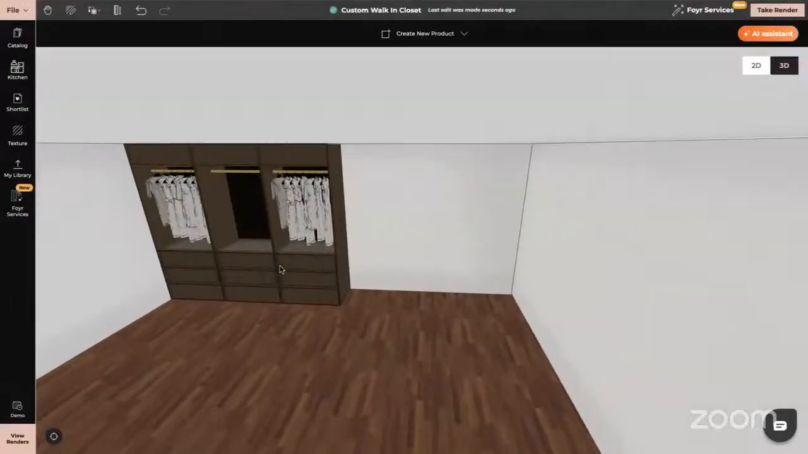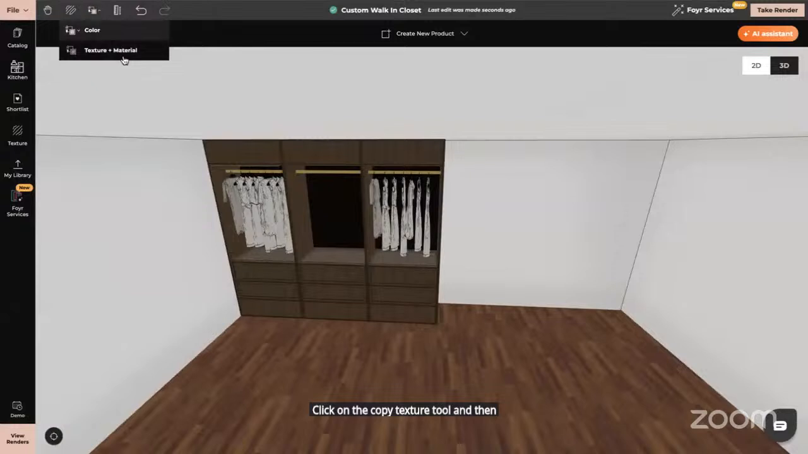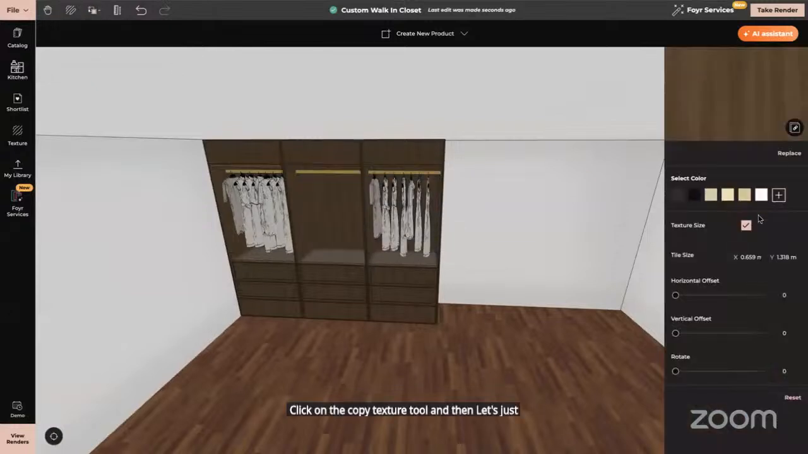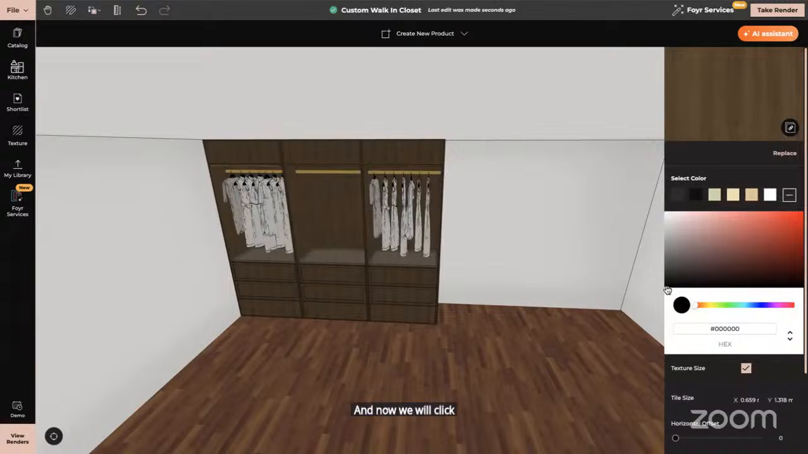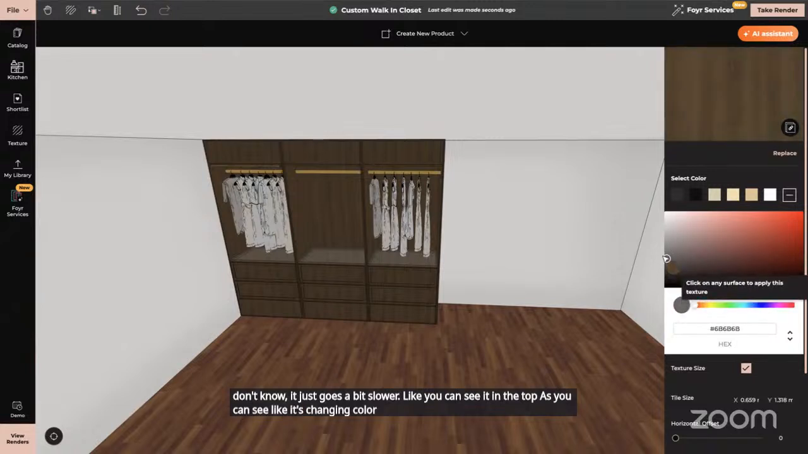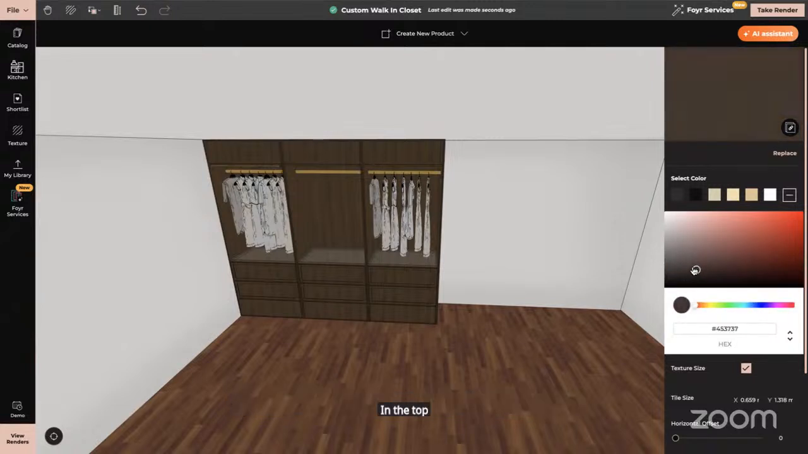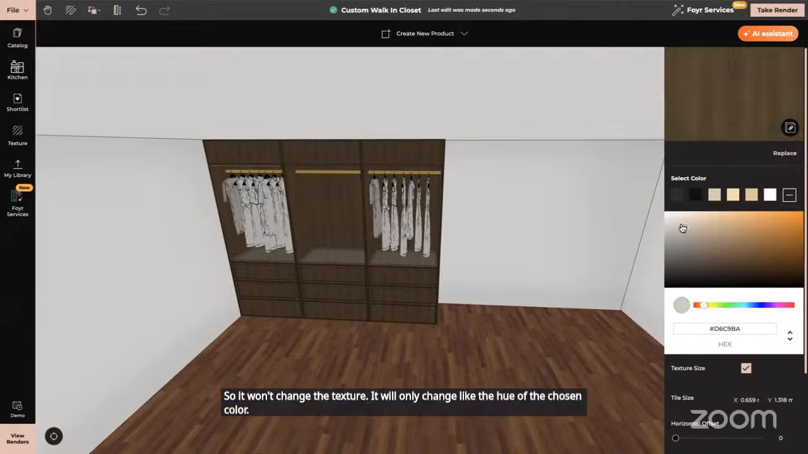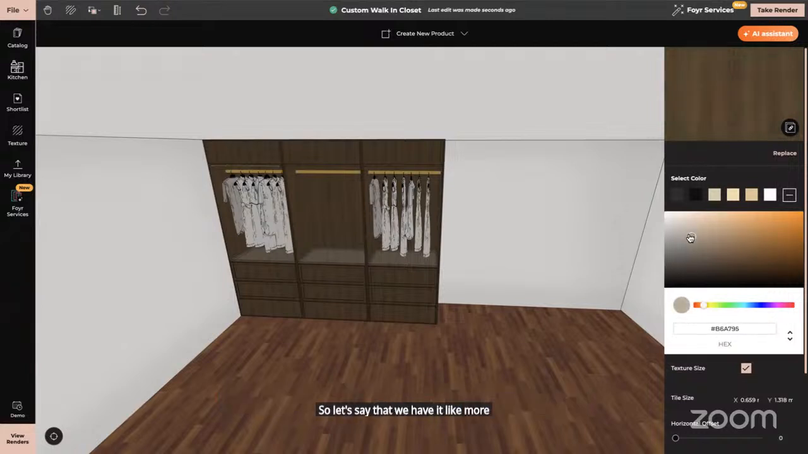So yeah, you will just simply click on the copy texture tool, and then let's just try it again. And now we will click on the plus. Okay, yeah. No, it just goes a bit slower. You can see it in the top, as you can see, it's changing color in the top of the window. So it won't change the texture, it will only change the hue of the chosen color. So let's say that we have it a bit darker.